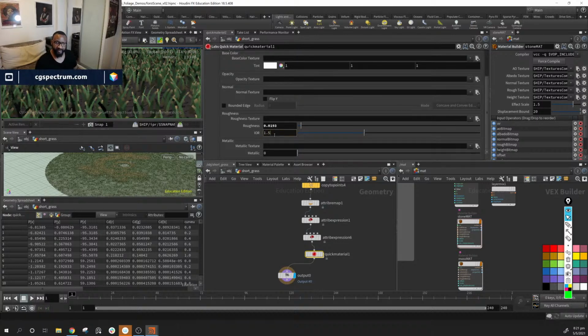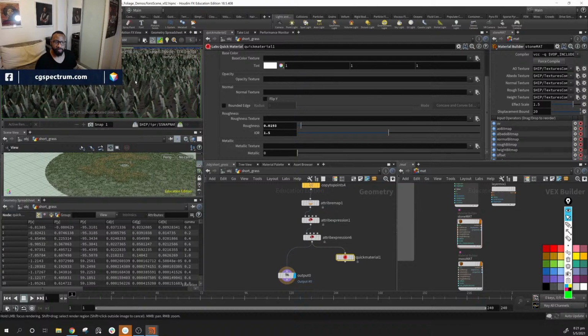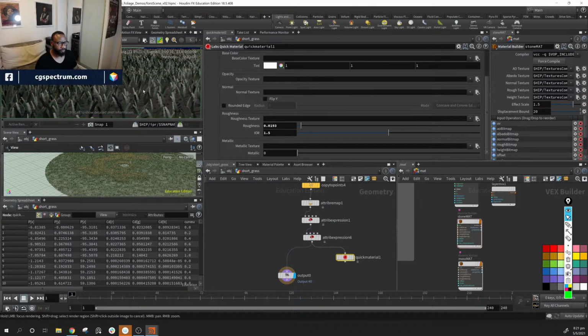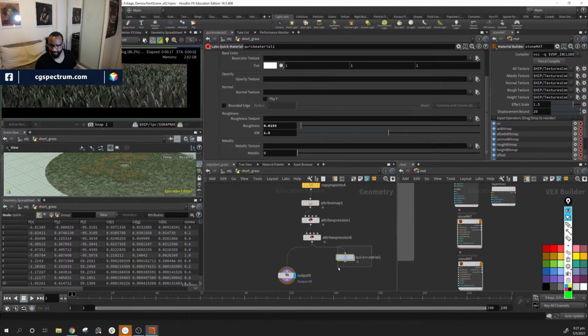Do 1.5 IOR. Actually, I might like it without the quick material. I'll be getting better specularity out of that. Yeah, I think I like it without the material.